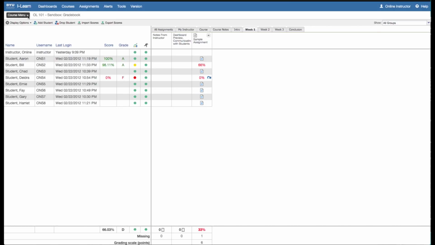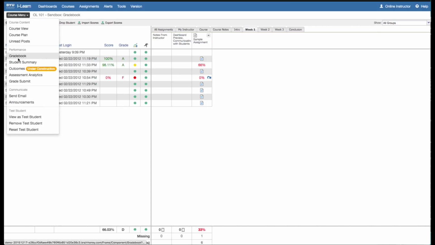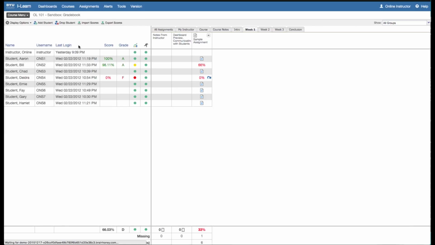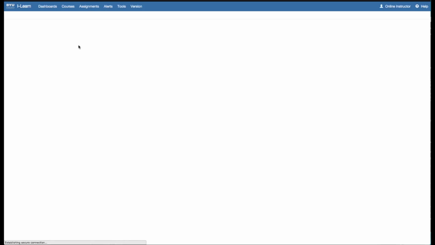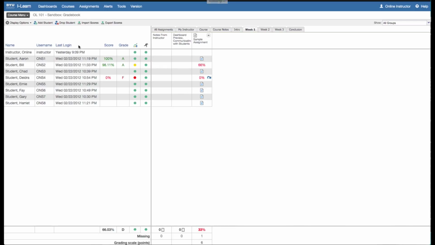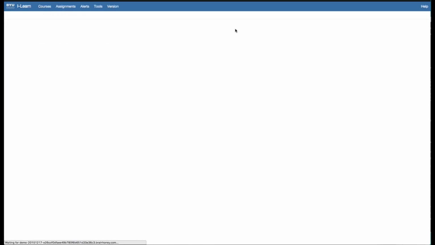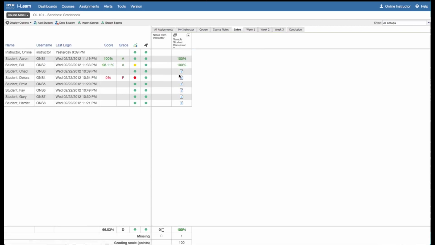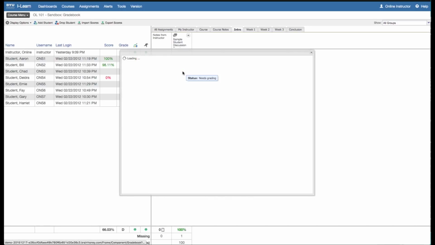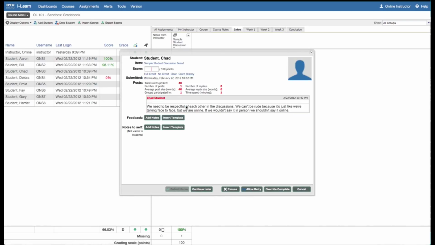I found it by coming over here into the course menu and going to gradebook. I'll just click on that, probably refresh to start all anew. I've been playing around with adding some scores here and there. Let's see, in the intro, I added a few. The intro is an assignment on the discussion board. So let's look at Chad.